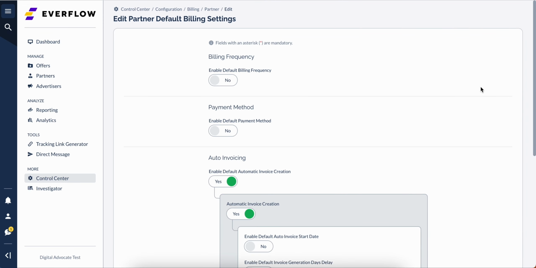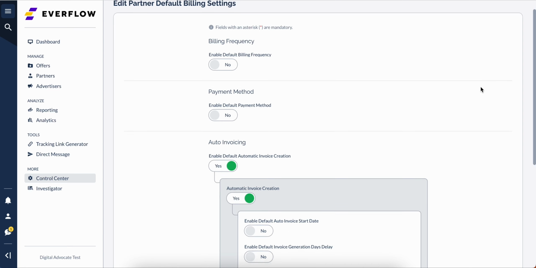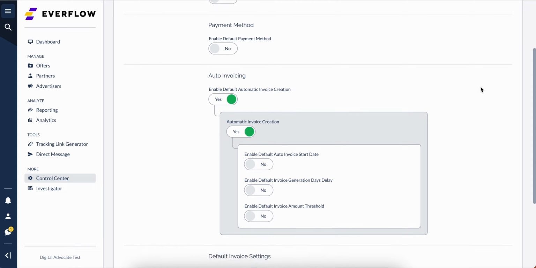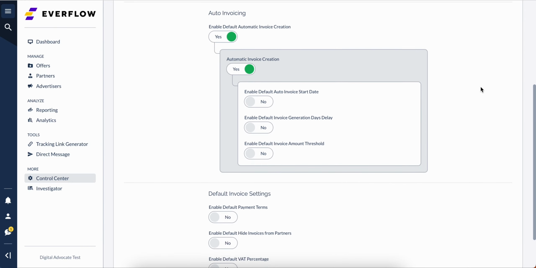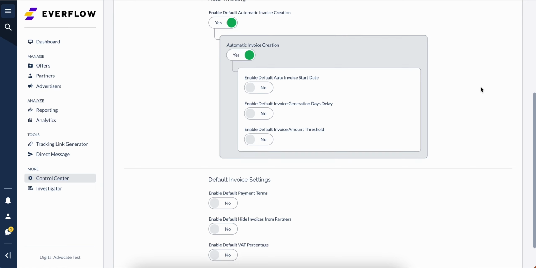Here you can configure the default billing settings for partners when they are created. This includes billing frequency, payment method, auto invoice creation, payment terms, VAT percentage, and whether or not the invoice will be visible to the partners. Please note that these can be modified later, and we will go over each item in detail.